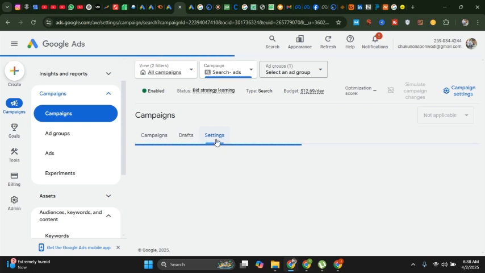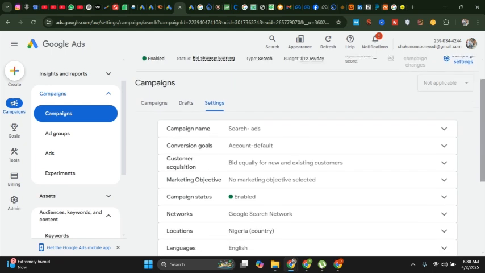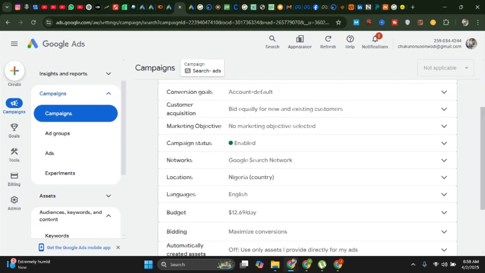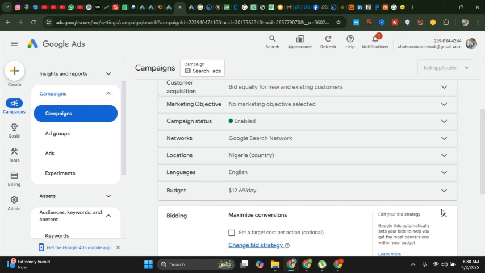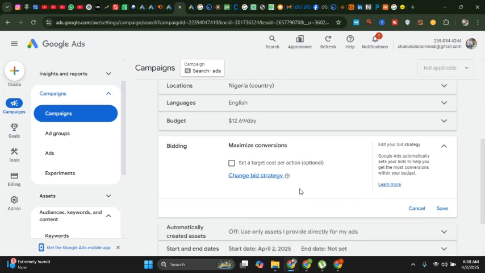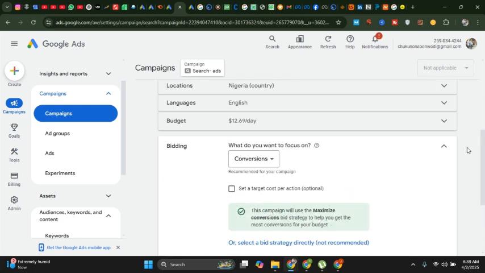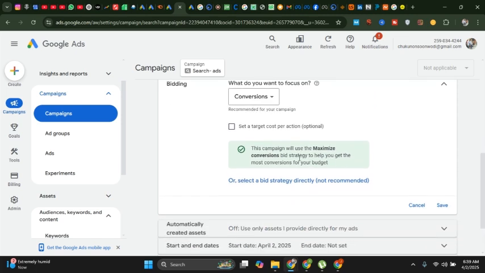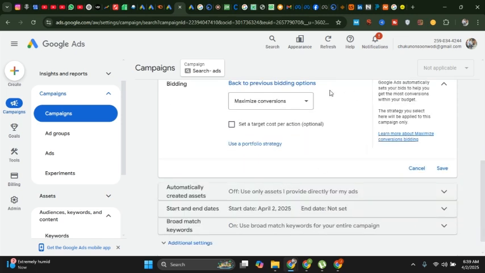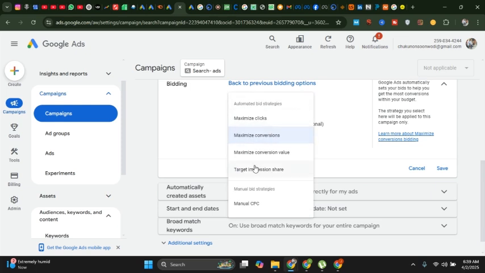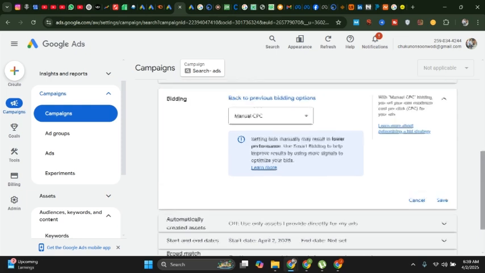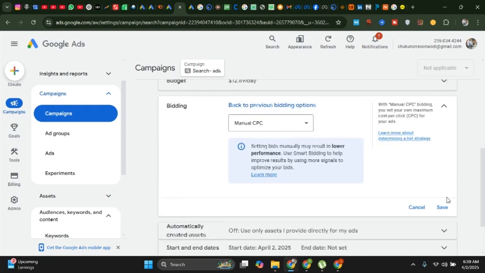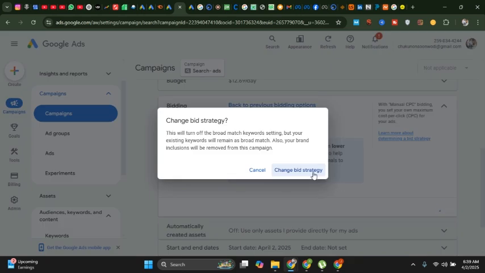Okay, so under the settings, we need to go into bidding. So we need to go to change bid strategy. Then we need to go to manual CPC. I don't know why Google makes it this difficult to get manual CPC, but that's what they've been doing now for some time. You need to look for it. You need to come back, edit it, then look for it. Then the budget. Then what I normally do is check this.